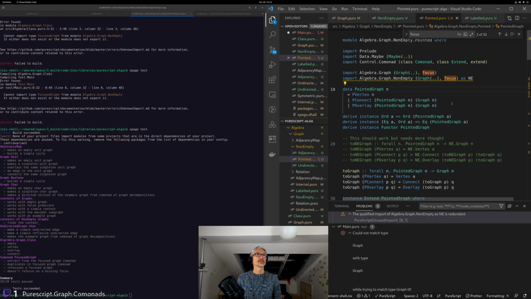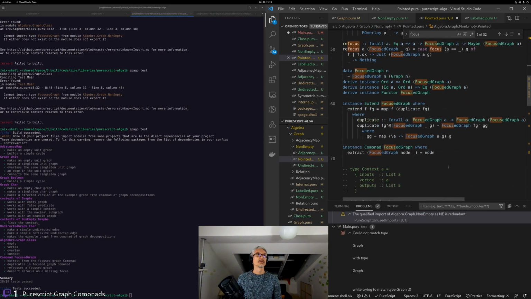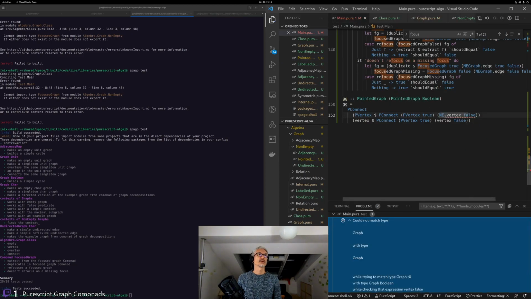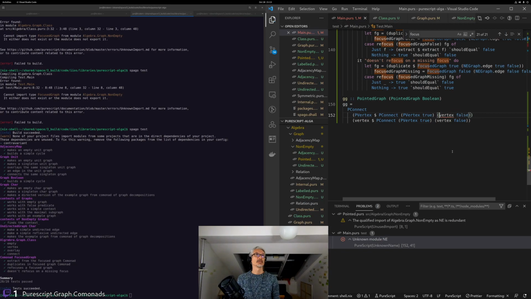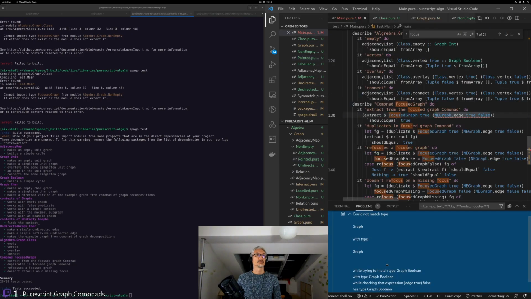And so the two graphs though is simple, and then immediately we're using the new extend from graph that we just added. And then here we don't need to use any vertex anymore. We use just vertex, and now it type checks, and in this case we don't need non-empty anymore.